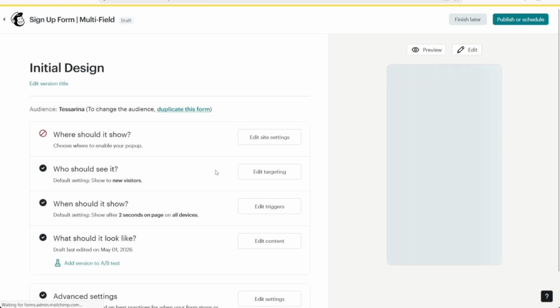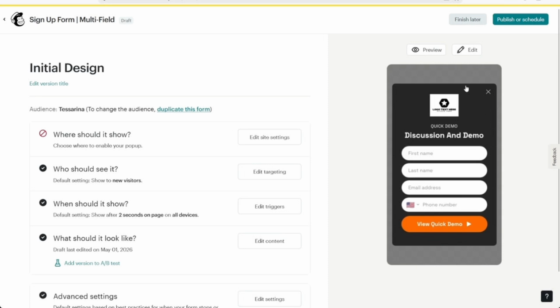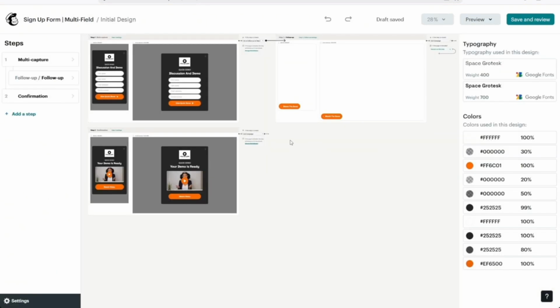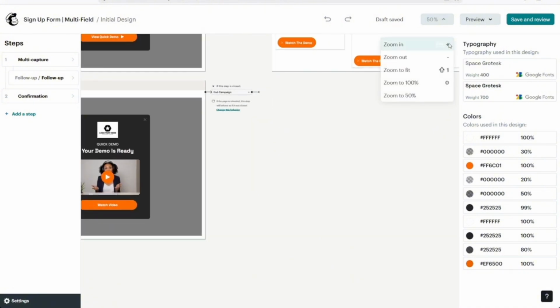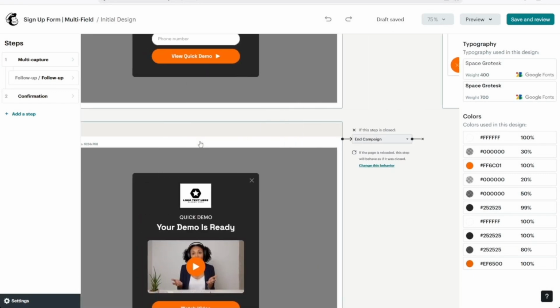From here, you want to edit, and to do that, head over to the top bar. On the right-hand side, you will see this small preview, and at the top, click on edit. Now, that will take you to the builder of your form. From here, if we simply zoom in, you will see that I have multiple fields within my form.